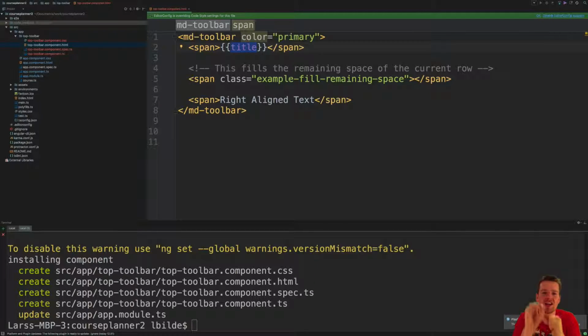I'm so excited. Good job, everyone. Next, let's try and add some buttons. Let's try and add a title from the outside. Let's try and play around with this toolbar a little bit. See you next time.